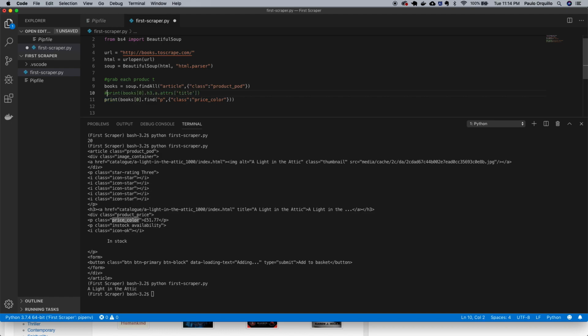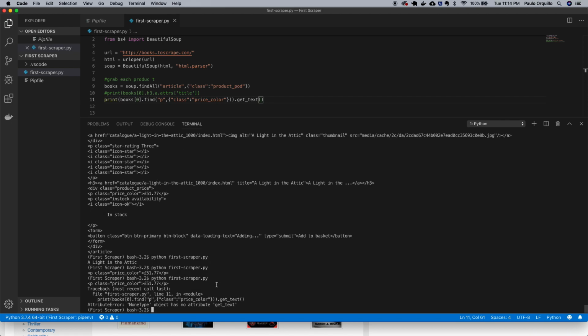So I'm just going to comment out the title that we found and run this script and see what we get. So as you can see, it was able to grab that column and give me the price. I'm going to trim that a little bit further and use the getText command. This getText method strips out everything and just returns me the value. And let's run the command.